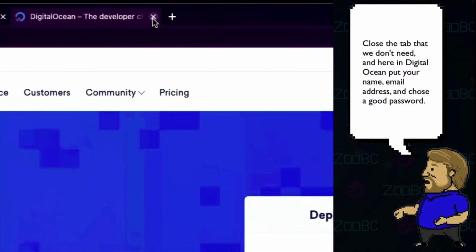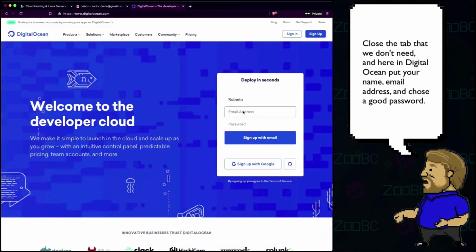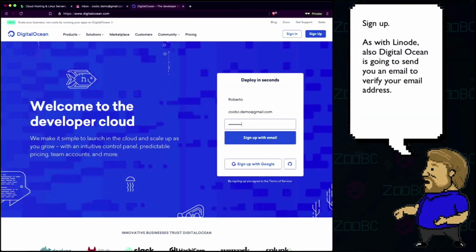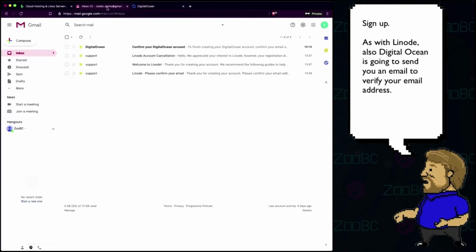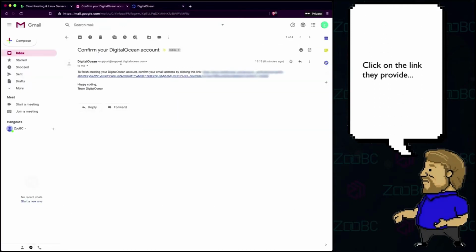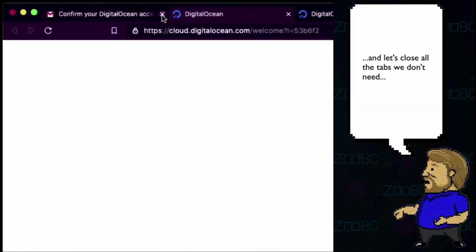Close the tab that we don't need, and here in DigitalOcean put your name, email address, and choose a good password. Sign up. As with Linode, DigitalOcean is also going to send you an email to verify your email address. Click on the link that they provide. And let's close all the tabs that we don't need.